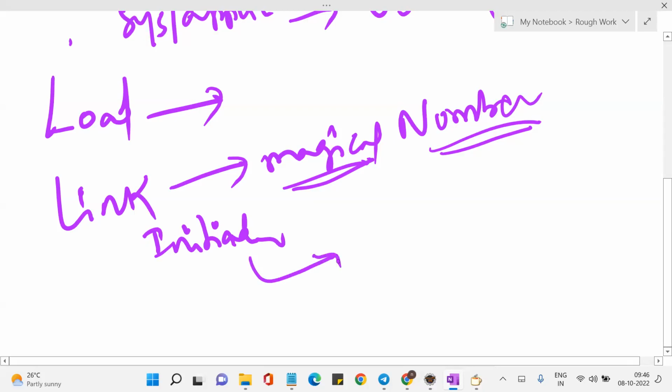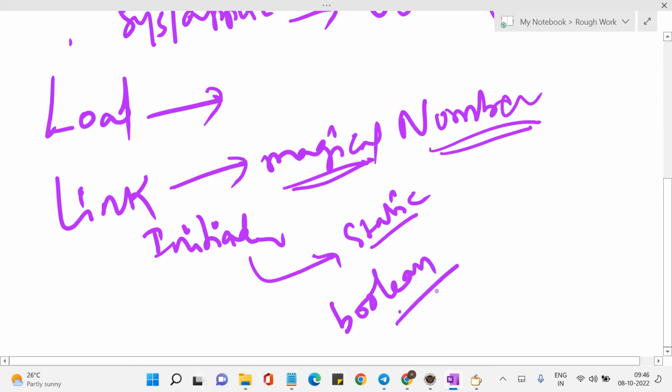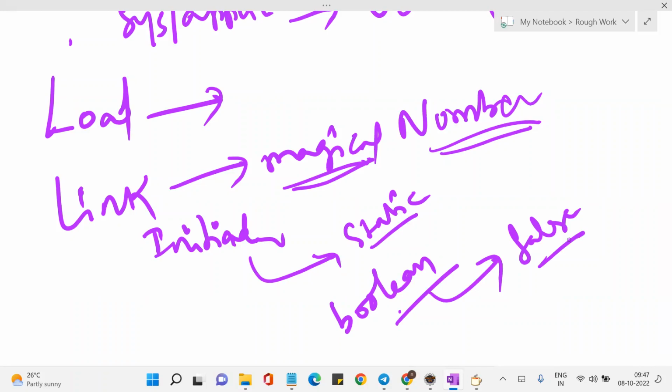In the initialize phase, if I have static variables, they will be assigned their initial value. For example, if I have a Boolean variable, what is the predefined default value of a Boolean variable? False. Okay. If I create any static Boolean variable, during the initialize phase it will be assigned the default value, false. Later, whenever your class is loading, it will be reassigned with your true value or whatever you have decided.